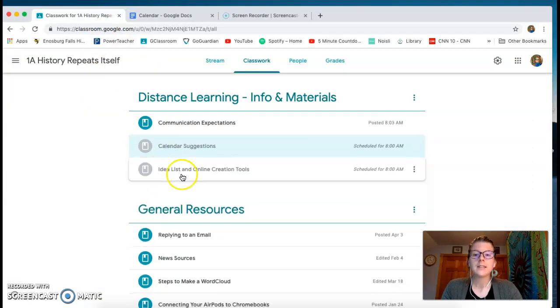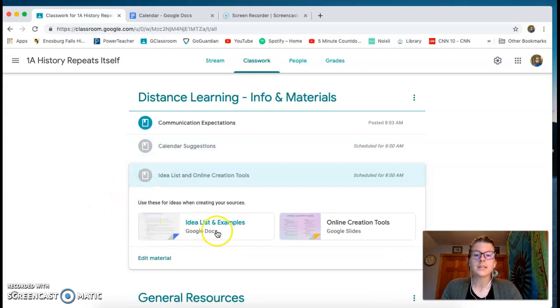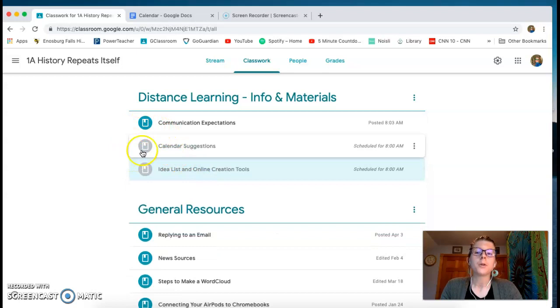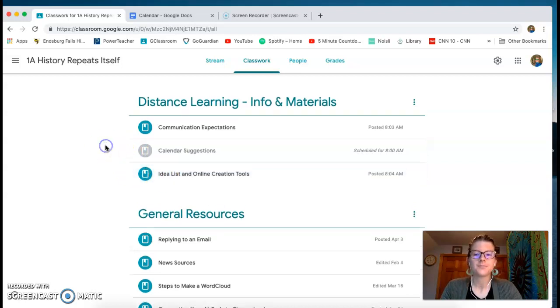The last thing that is in here is an idea list and examples and online creation tools for how you are going to be creating certain things for weeks 1, 3, 5, and 7. That will make sense when you read your directions later. They will post. Mine just have not, Google Classroom hasn't scheduled them to post yet, so they'll be there. See, this one's there now.